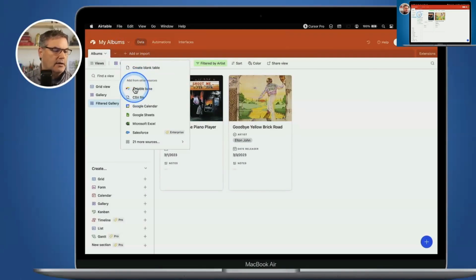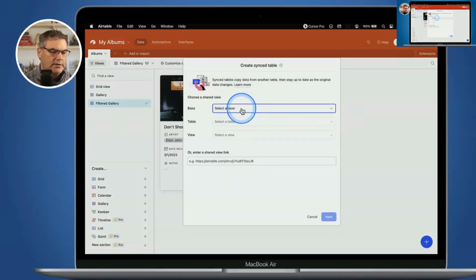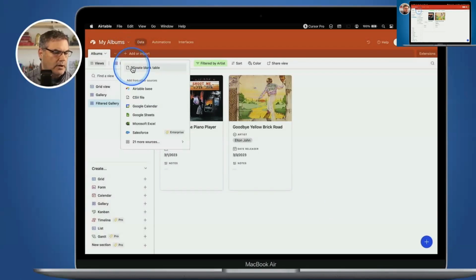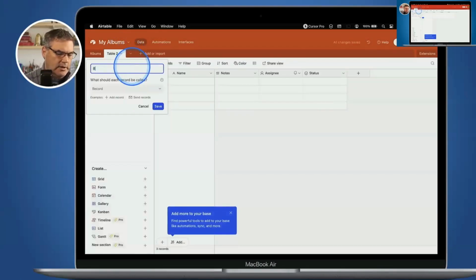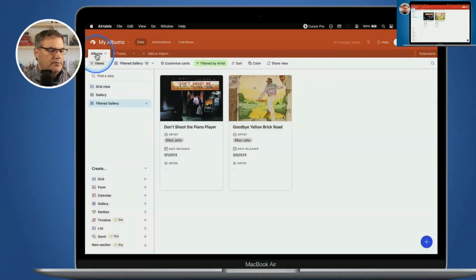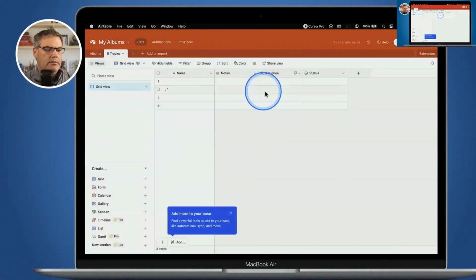Let's go and add an 8-track. Select the base. I don't want to import. Add. Create a blank table. 8 tracks. I save it. And now we have my albums here. I have my 8 tracks here.